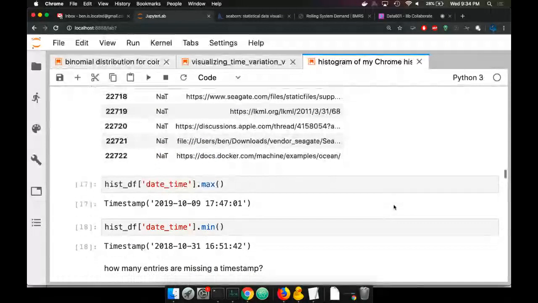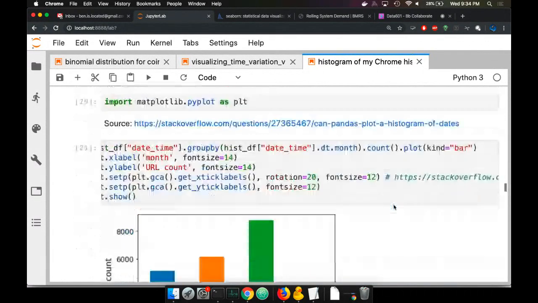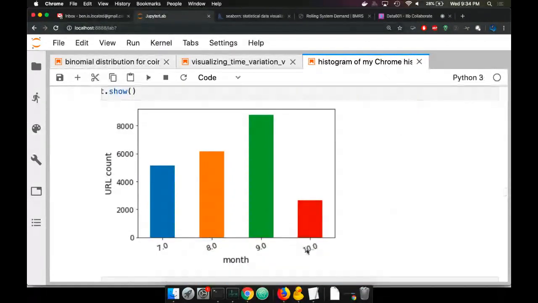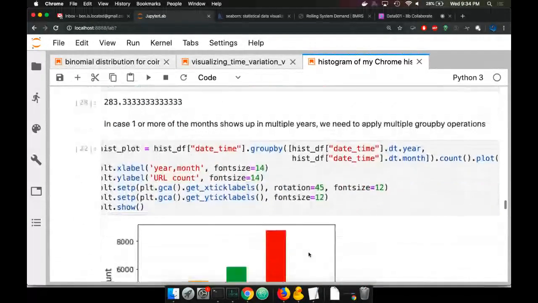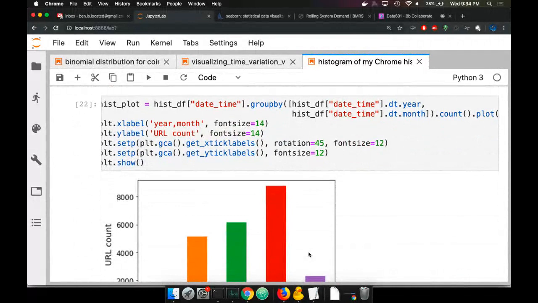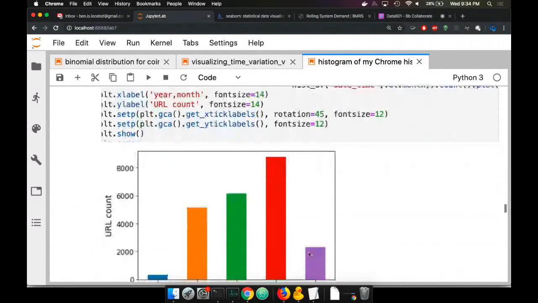So what little trick here might you not have noticed? It was important to look at the year because it went from 18 to 19. And so that means when we were looking at the month by month data, this was actually October of 2018 and October of 2019, which isn't what we meant. So what we really want to do is two group bys, grouping by the month and grouping by the year, and then plotting that as a histogram.